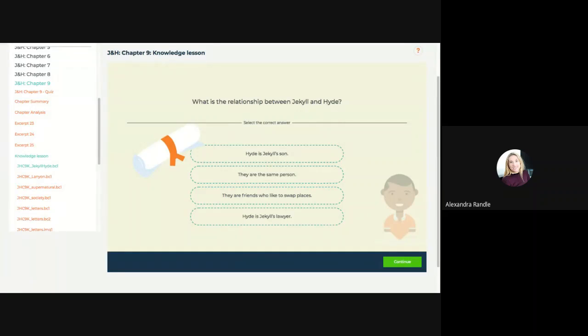Looking at our Jekyll and Hyde GCSE English Literature scheme of learning, we were previously looking at chapter analysis with Phoebe, which introduced some of the key characters, themes, settings, and contexts of the novella. How do you build on this within the knowledge lessons, Phoebe?